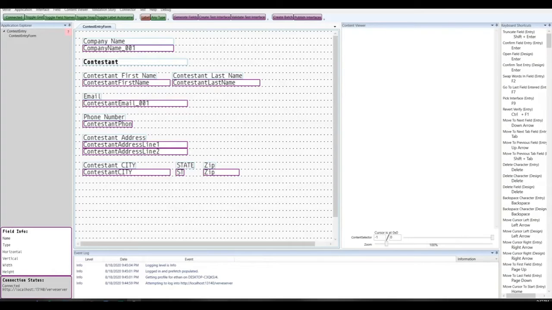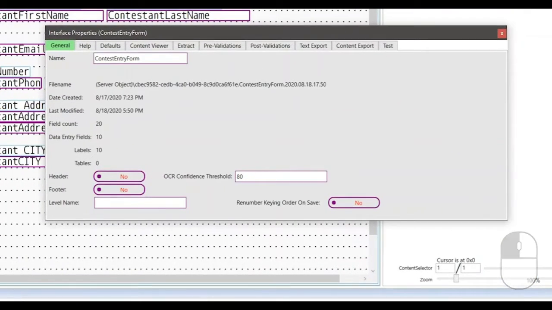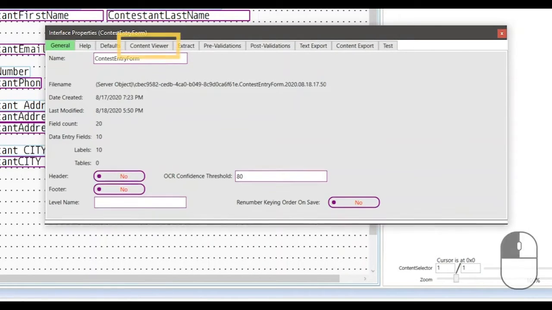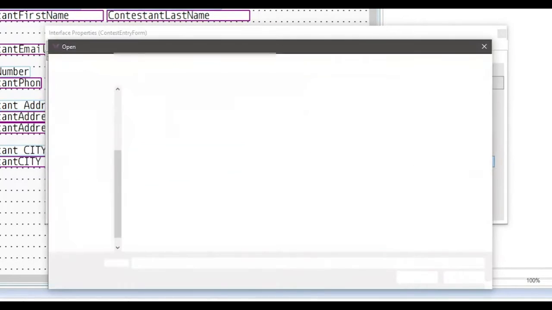Basically, to convert a key from paper application to a key from image application, all you have to do is add zones to the fields. Of course, to do this in design, we first have to load an image into the content viewer. To load an image into the content viewer, simply double-click on the background of the data entry form. This will bring up the interface properties. Then, click on the Content Viewer tab. Then, click on the Browse button and find your setup image.